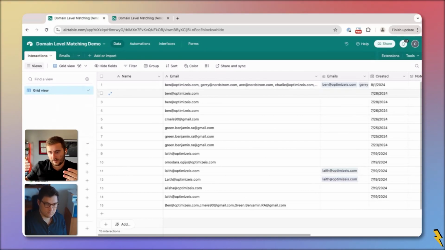ben@optimizeis.com. But what I think the problem is, is when two records get triggered at nearly the same time and the find record actions are happening at nearly the same time, then in both cases it says, oh, there's no contact here, but it's because two automations are running simultaneously. And so then it creates two ben@optimizeis's. And that's I think one of the big problems we're solving initially here.